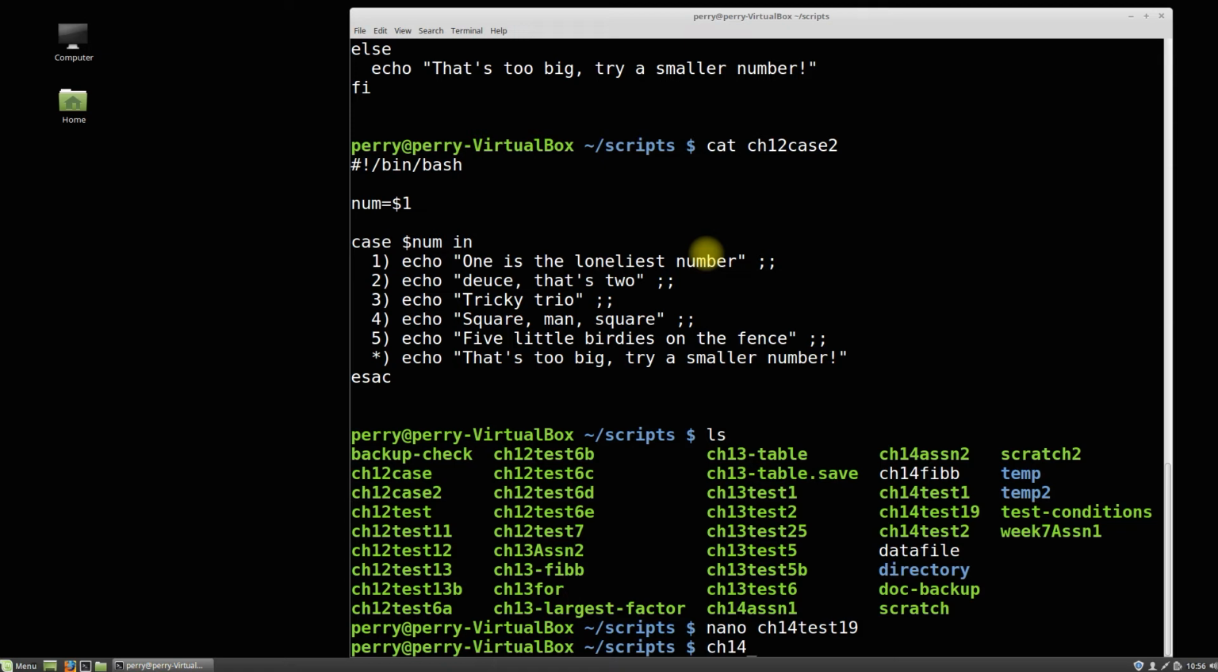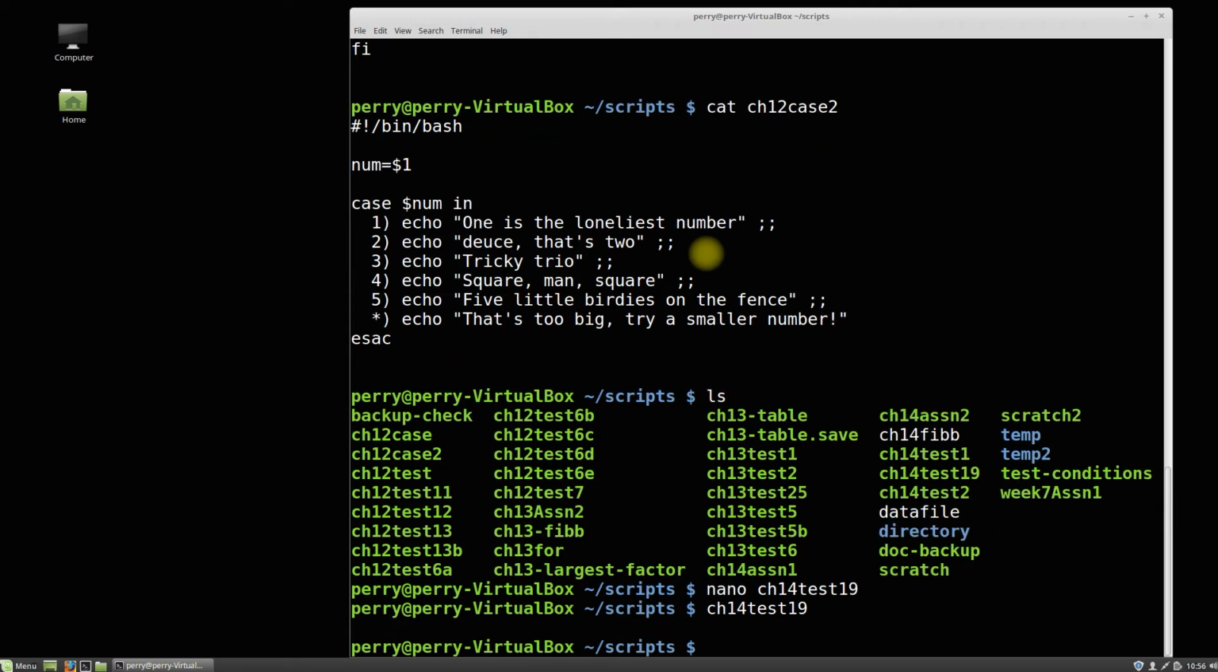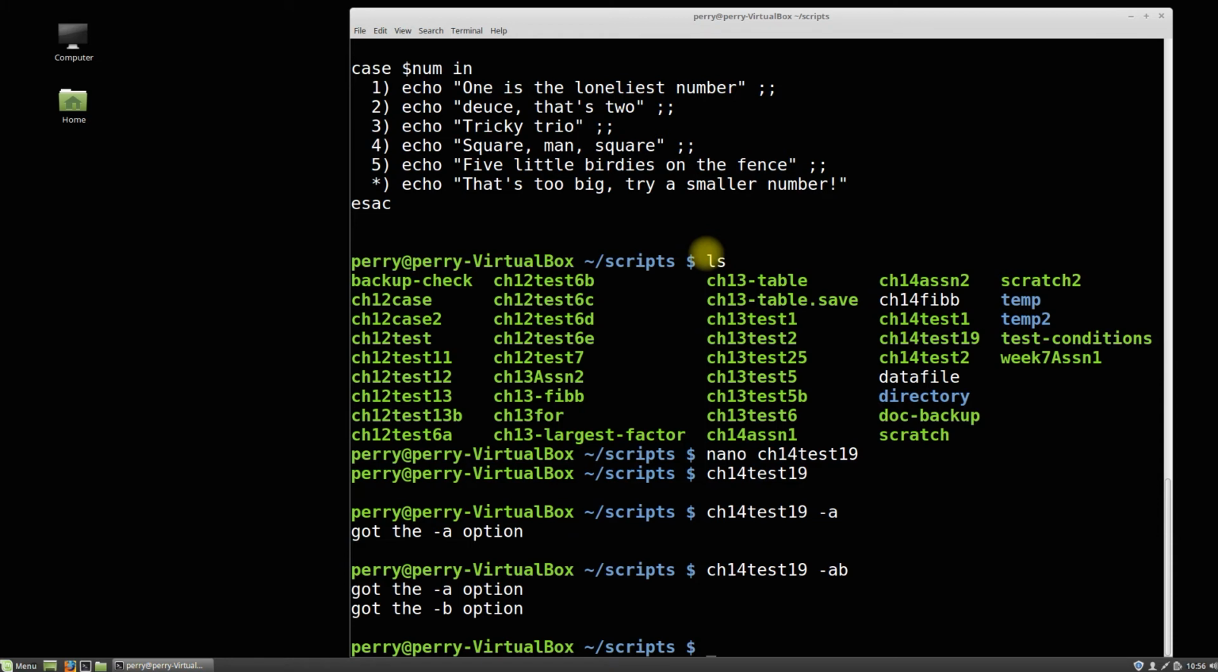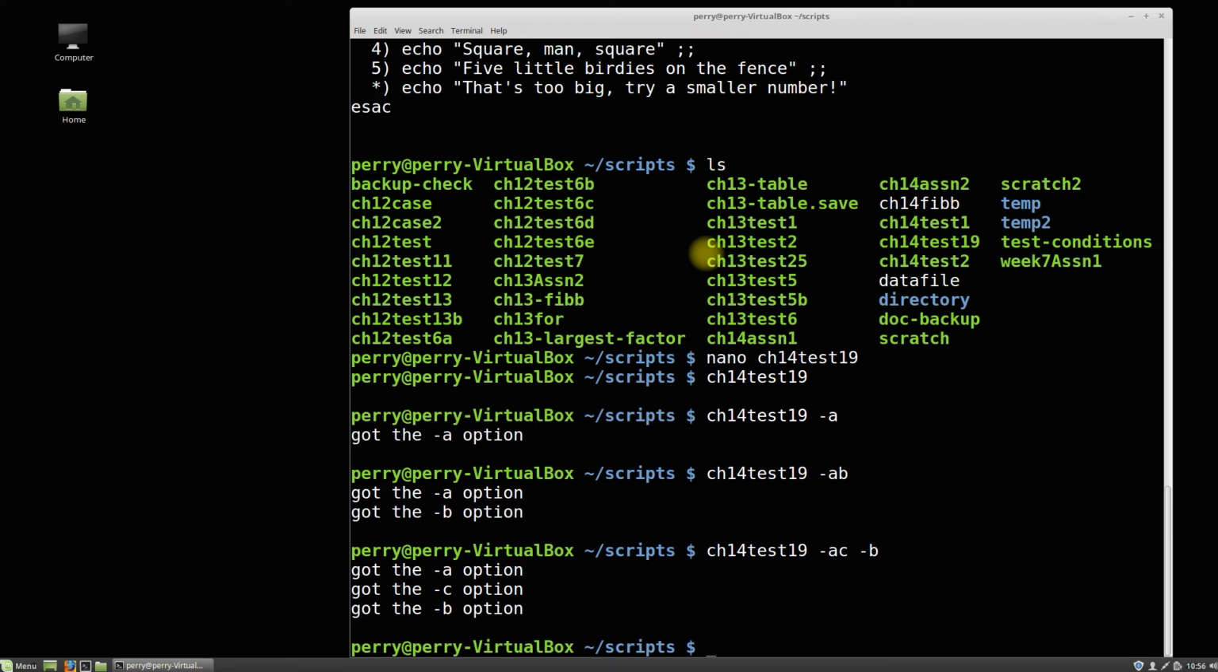And let's go ahead and run this thing. So we'll say chapter 14, test 19, and obviously if I have no options, then there's nothing interesting there. If I say dash A, guess what? It got the A option. What about dash A B? Hey, it got the A option and the B option. What about dash AC and then dash B? Hey, it got all of them. Notice it's in the order that they were given.